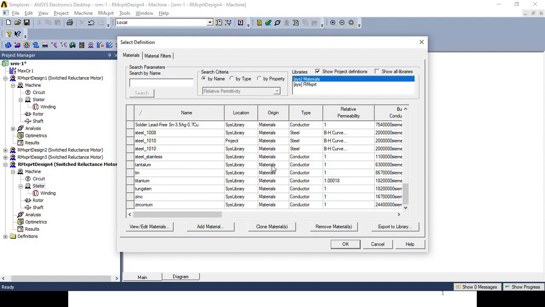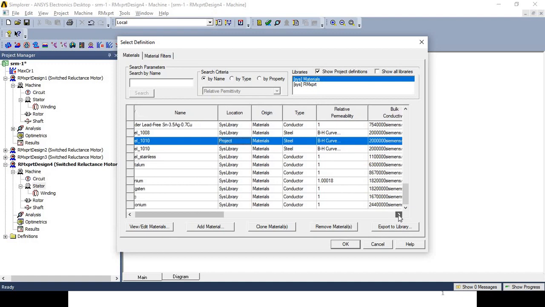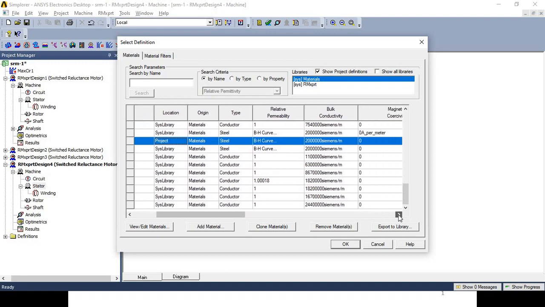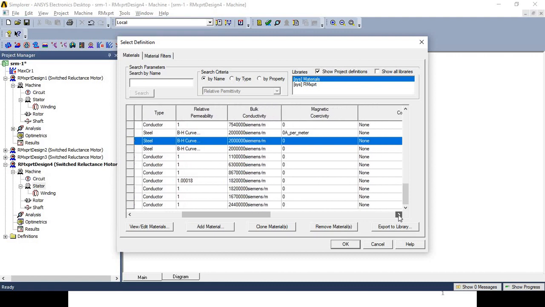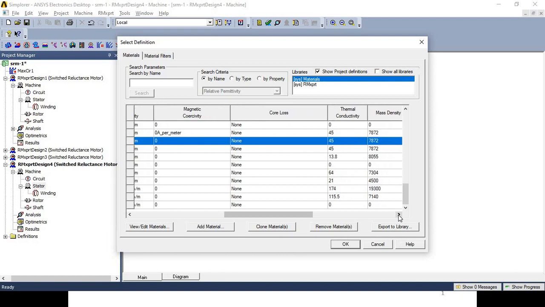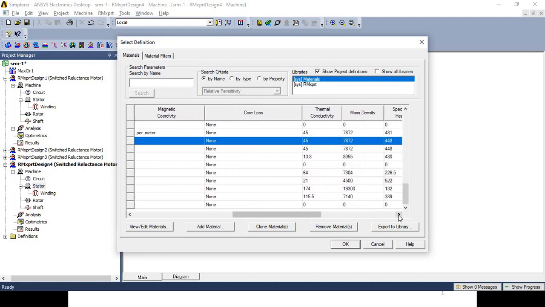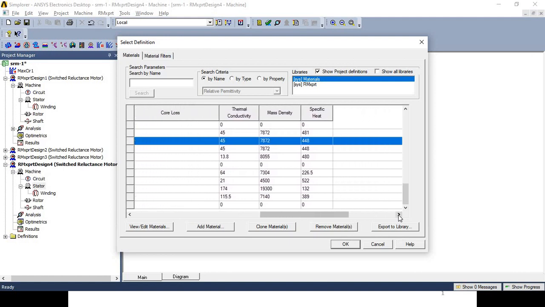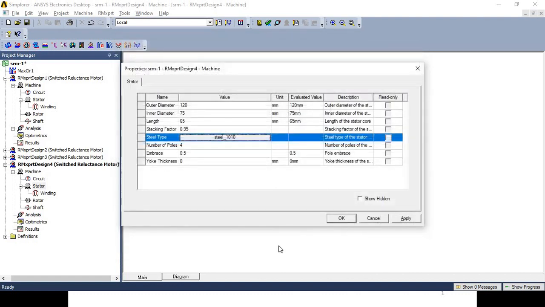But for our design, suppose we will select the steel 1010 material. Now what are the properties of this material? Bulk conductivity is 2 million Siemens per meter, magnetic coercivity is 0, core loss is not available, thermal conductivity is 45, mass density is 7872, and specific heat is 448. So these are the details of this selected material. Thus we will select the steel type material.